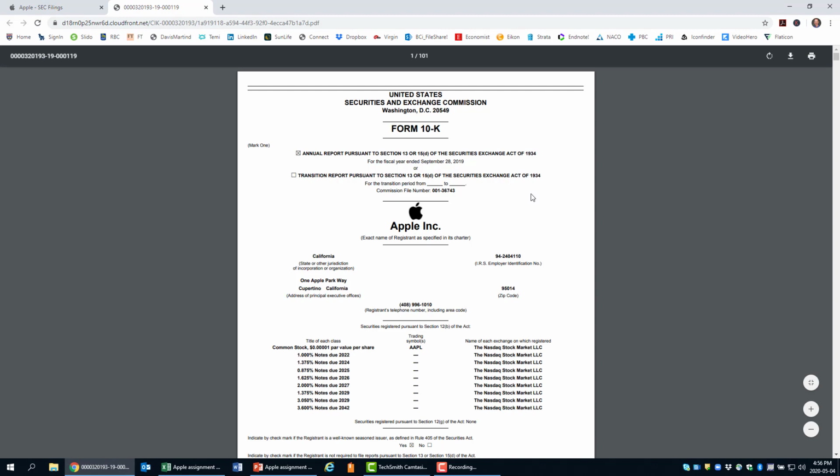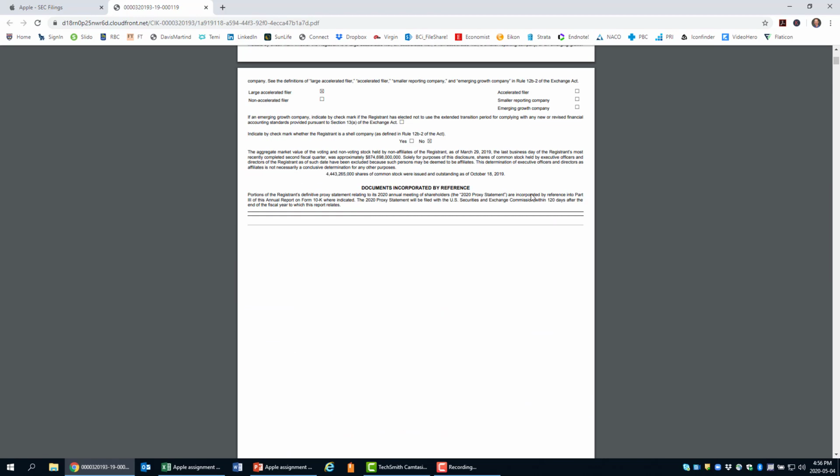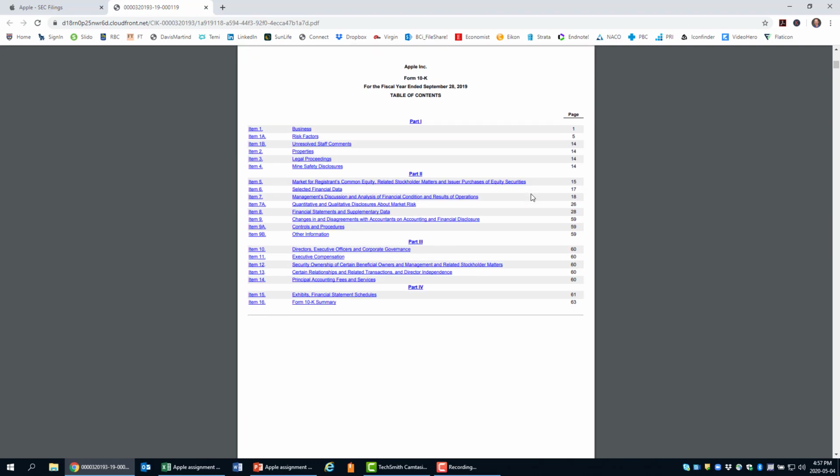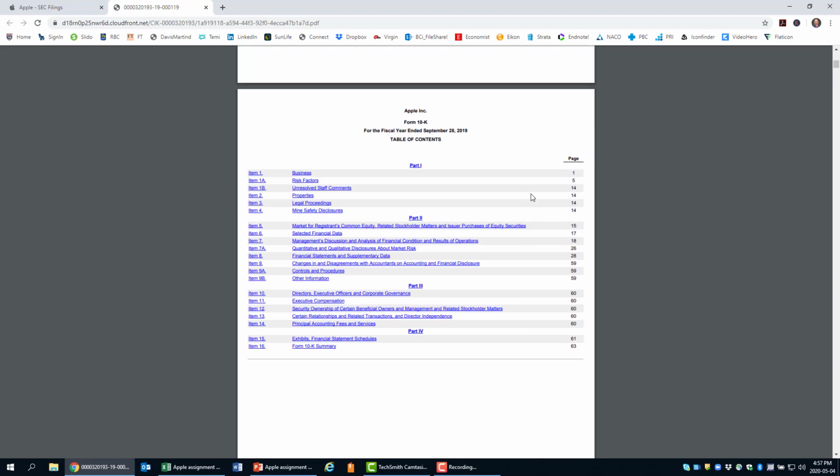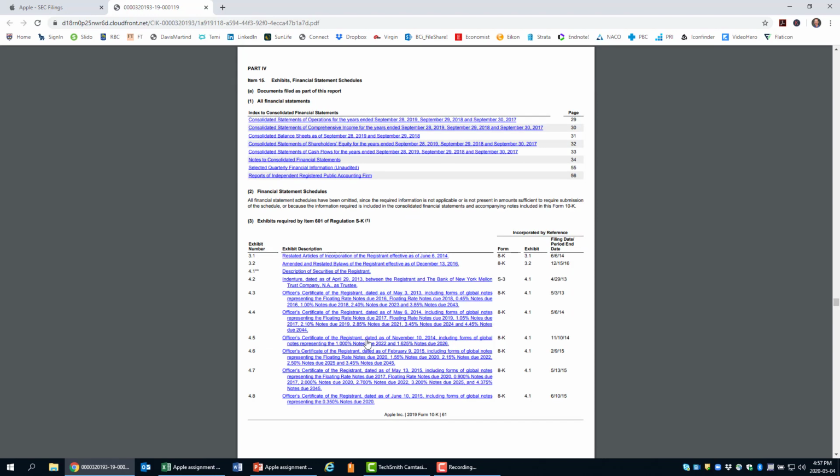This link opens up the Form 10-K, which is the annual report for Apple Inc. It's a large document that contains a lot of information. It contains the same information as an annual report, such as a discussion of the business, the risk factors, and the management discussion and analysis. You're going to want to go down to the financial statements, which is item 15. There you will find the income statement, the balance sheet, and the statement of cash flows.